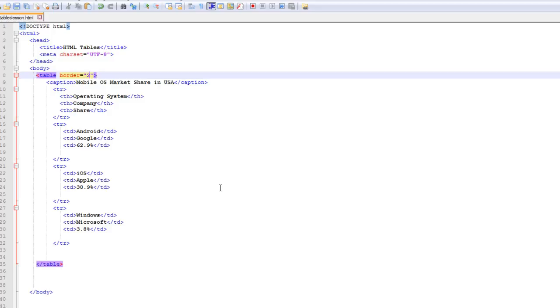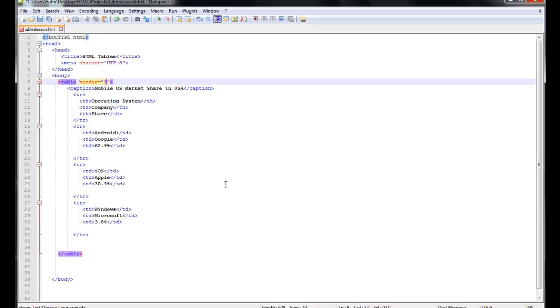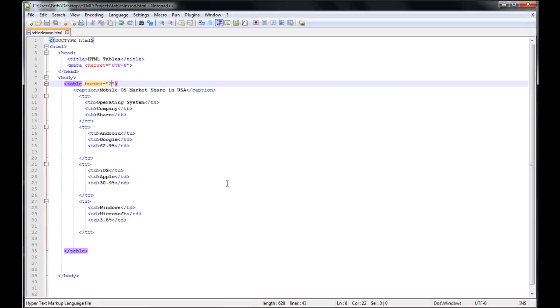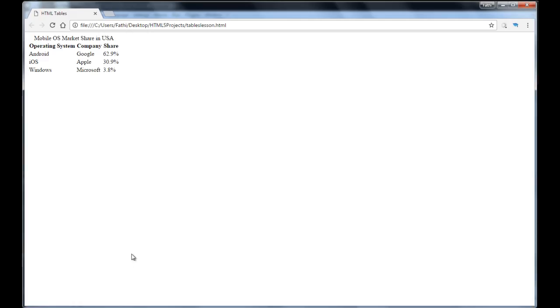So let's press Control S to save this and go back to our page. Now when you refresh it, we should see borders around the table, and there it is. Our table looks pretty good so far.